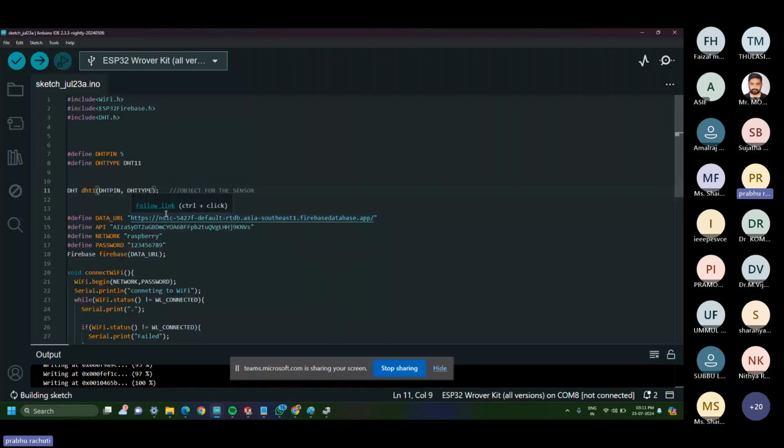Okay, so this is a user defined object made by using the library, and in this object's definition you have to pass two parameters. One is a pin number, one is a type. The DHT pin number I have defined as 5, and the type I have defined as DHT11. So this is the format to define the pin number and type.